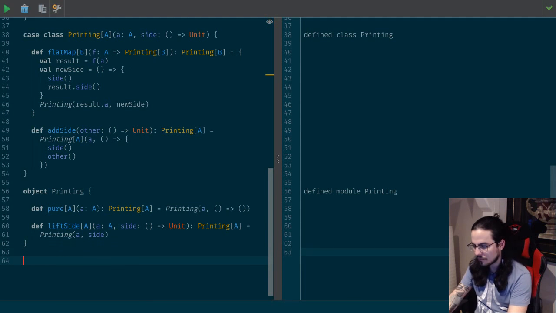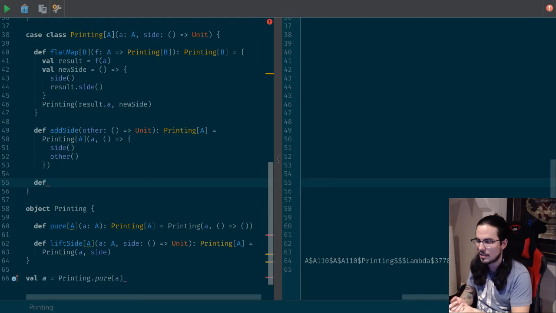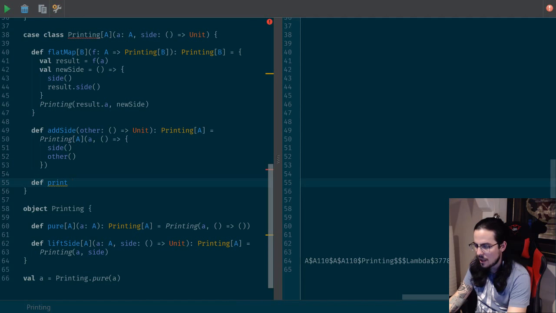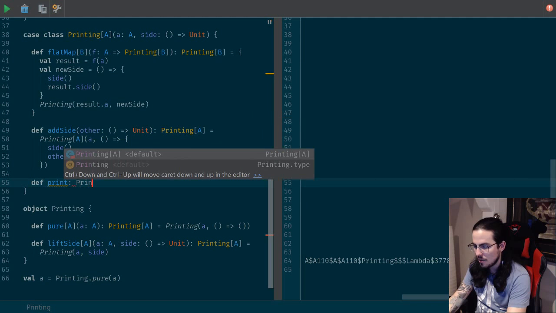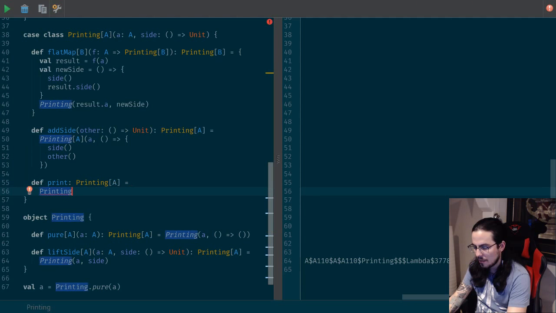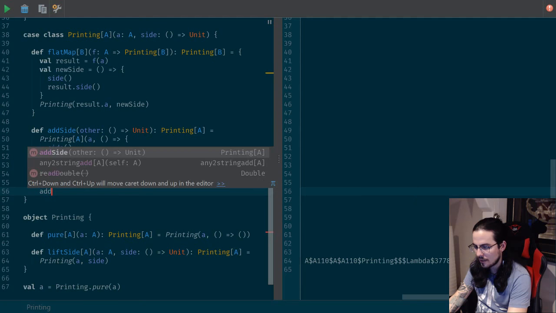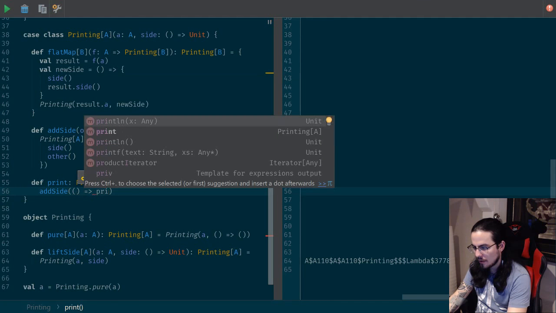So actually, let's use it. Let's see. Val a, let's do a printing.pure of a, right? And then we can actually say here, hey, let's create some functions that will actually generate some side effects. Let's do, for example, def print. Okay. Now, print is gonna return a new printing of a, by basically doing printing of a with the old a, but we're gonna add a side effect. So we already have a function that adds the side effect, this one. So let's use that one. So add side effect of println a.